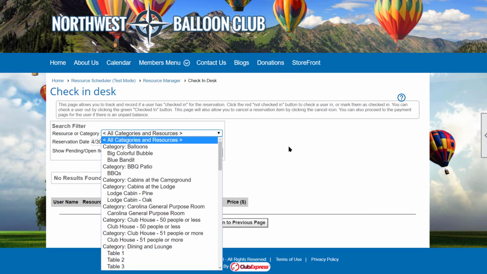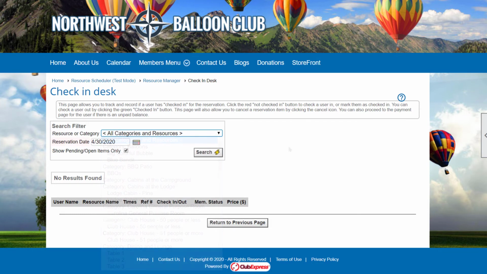You can show all items, or a specific category, or a specific item. The filter defaults to today's date, and you can change that, and the results will be only for that date. If you leave the date blank in Search, you can identify individual reservation items by their reference number. And if you select Show Pending Open Items Only, the list will only show not checked in items.